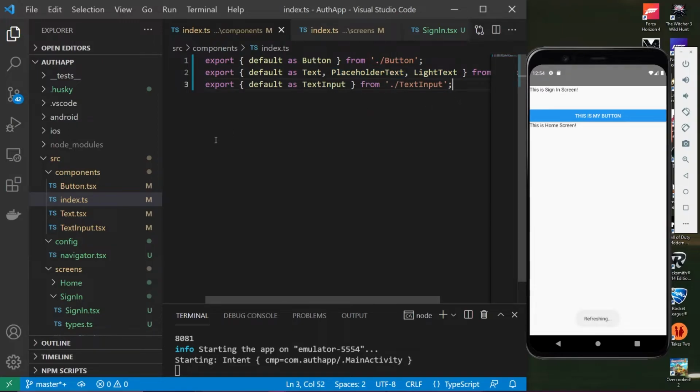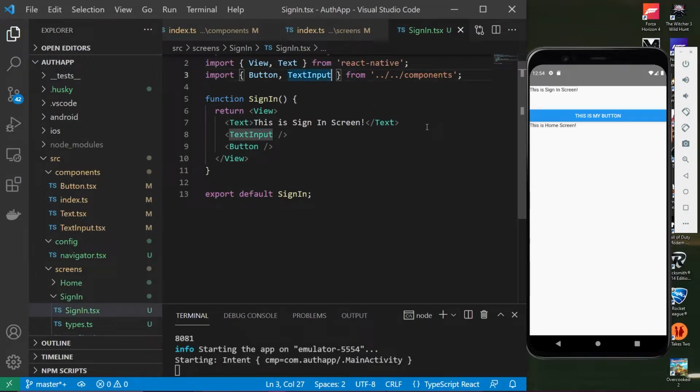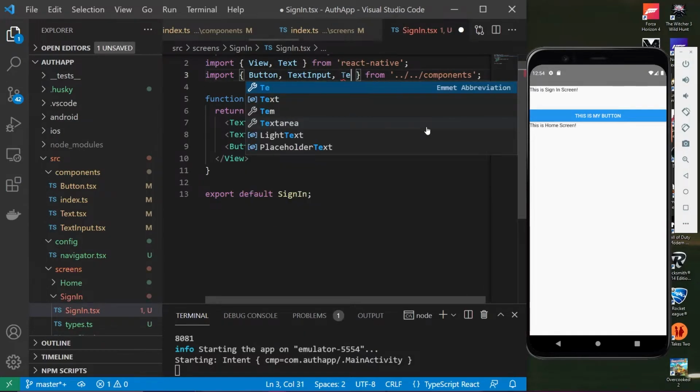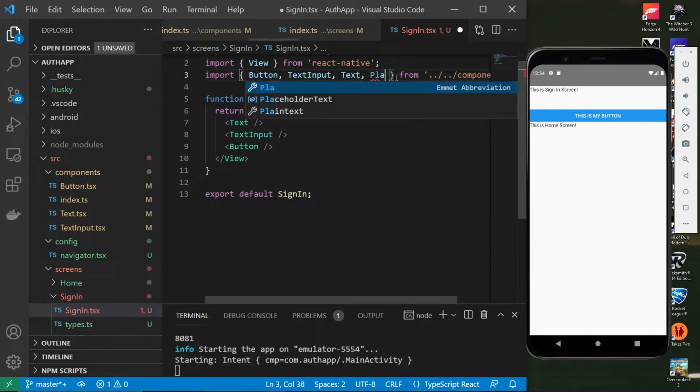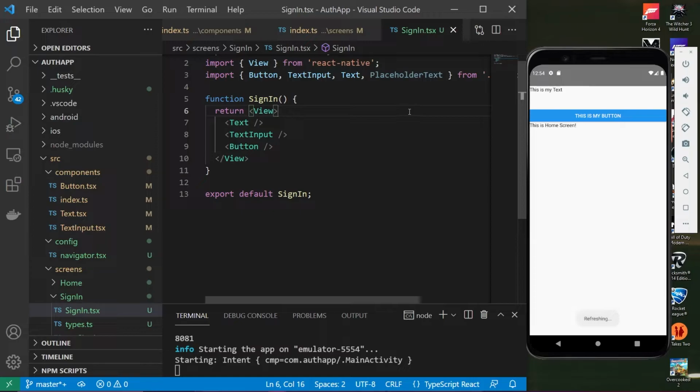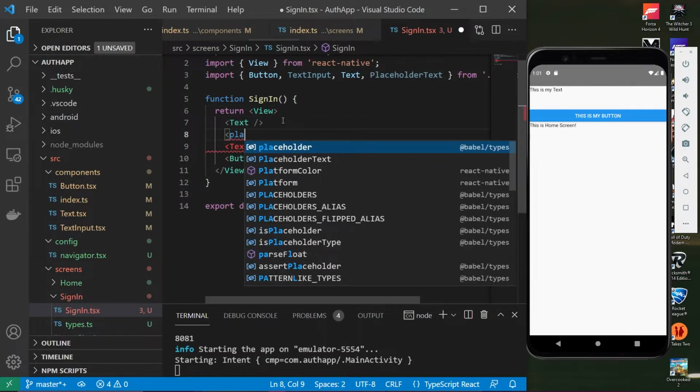So let me save this, and then in my sign in screen, from my components I can import text. Okay. And then I can import the placeholder text as well, right? Just like that. And let's also try to use that.